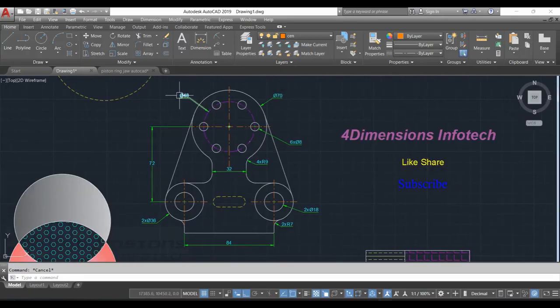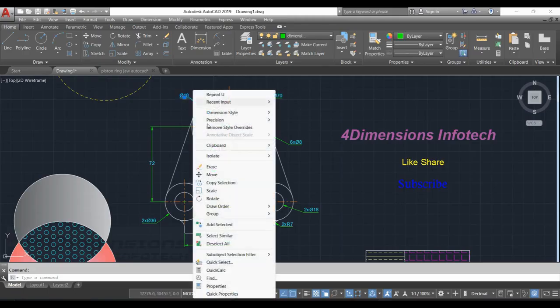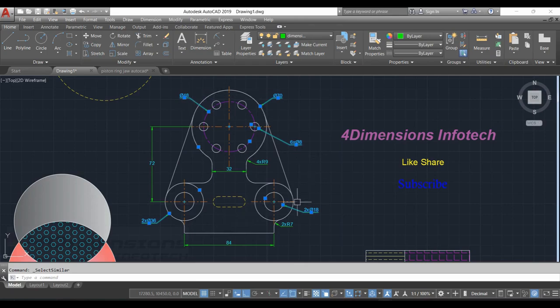Now I want to select all the dimensions which are given for this diameter. So I'm going to select one out of it, right click and go to this option, that is select similar. So all the diameters have been selected here.